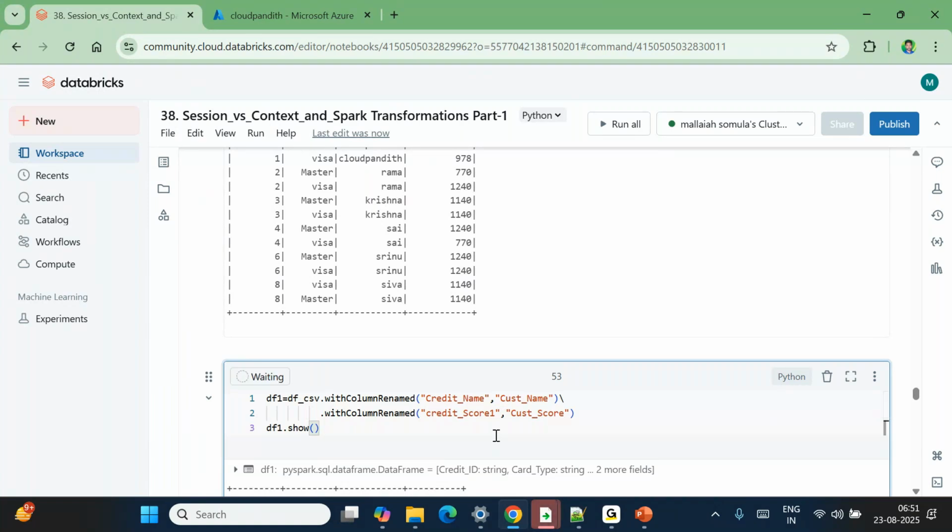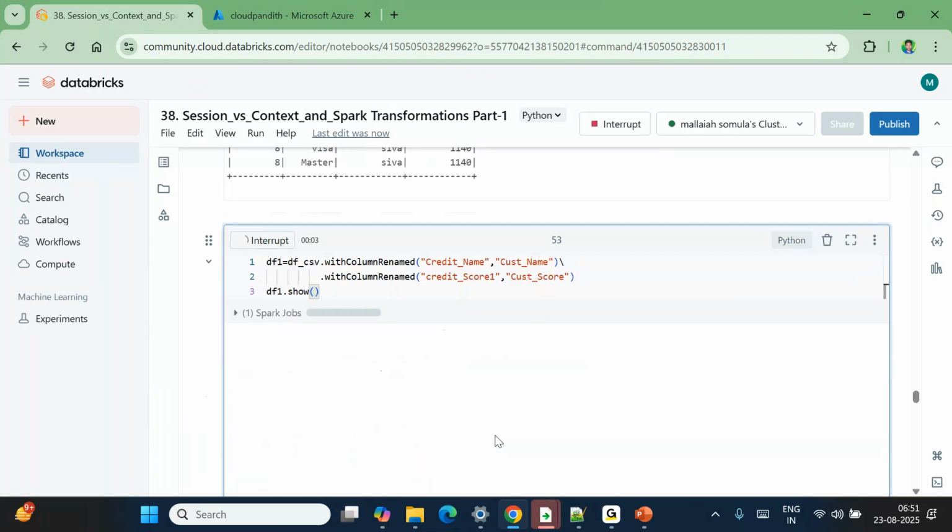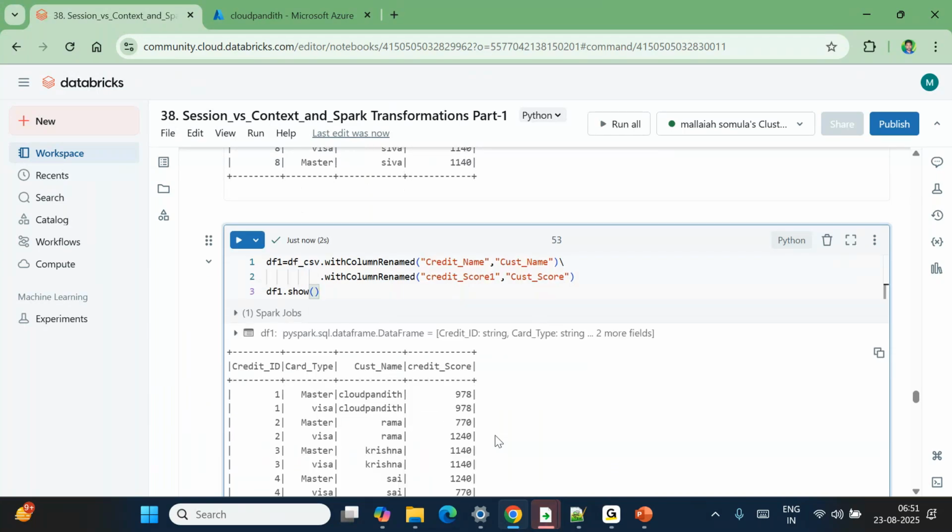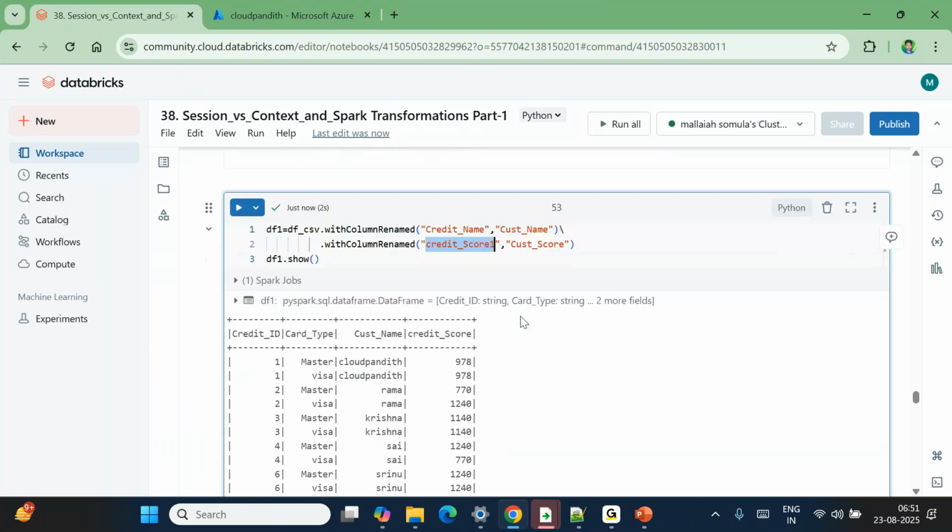Okay. It will not give any error because withColumnRenamed is going to simply ignore it if the column is not available. See here, credit name is there. It is renamed as customer name. Credit_score_1 is not there. It is not throwing any error.